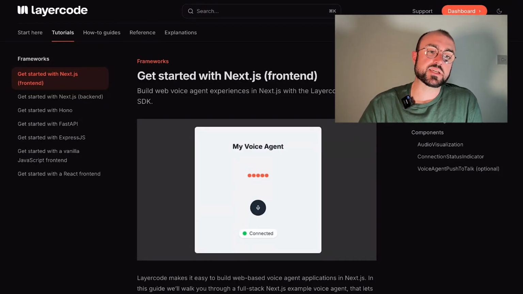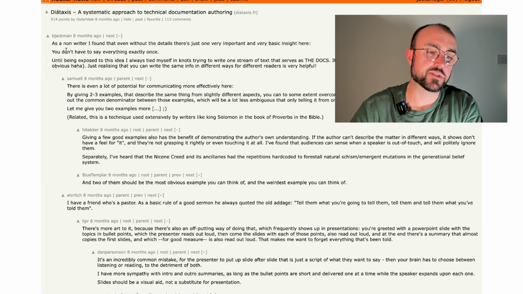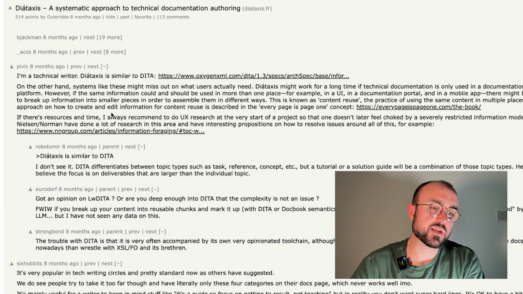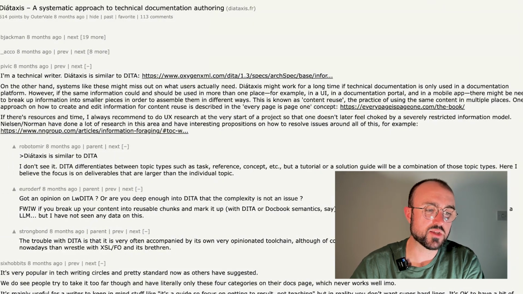So I don't think Diataxis is a panacea. So I want to also throw in some of what people are saying. So I'm just going to go through some Hacker News comments to give you a bit of extra feedback on it. Okay, someone else said, I'm a technical writer. Diataxis is similar to Dita. On the other hand, systems like this might miss out on what users actually need. Diataxis might work for a long time if technical documentation is only used in a documentation platform.